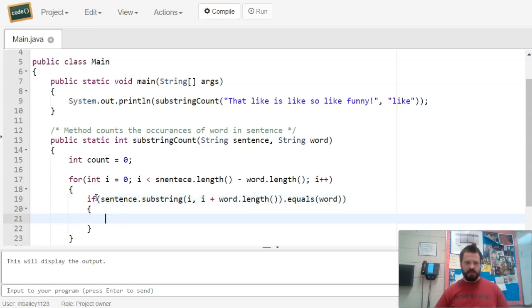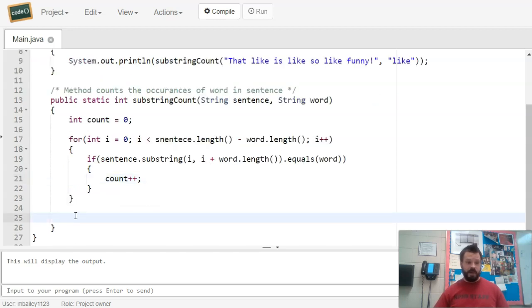All right, so if the substring of sentence from the current index we're looking at through the length of the word is equal to word, then what we'll do is we'll just say count++. So we'll count up by 1. We have found our substring, so we're good to count up. All right, that's it for my loop. I don't need an extra else to count things up. The loop automatically counts through each time through. I do want to make sure that I return my count.